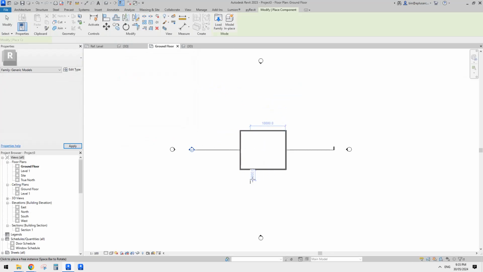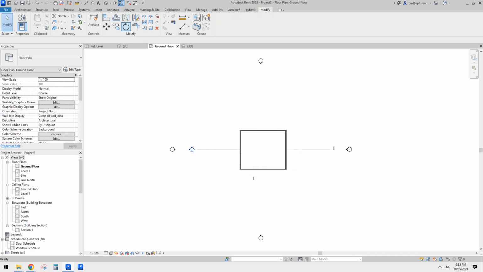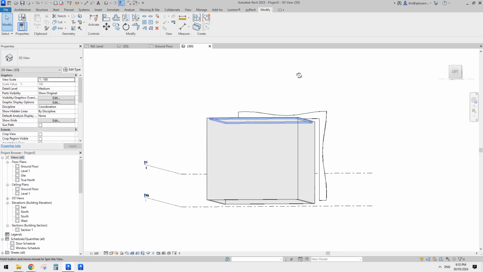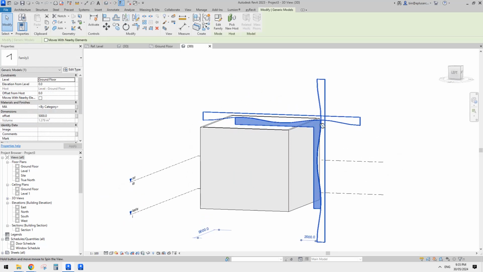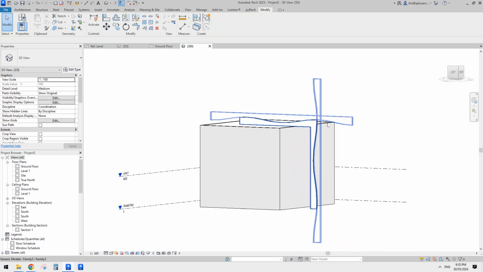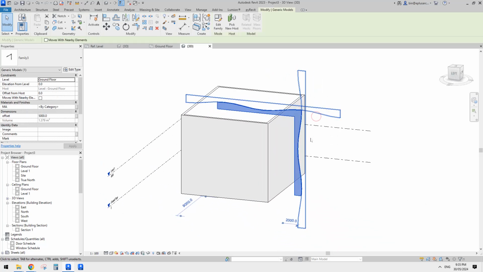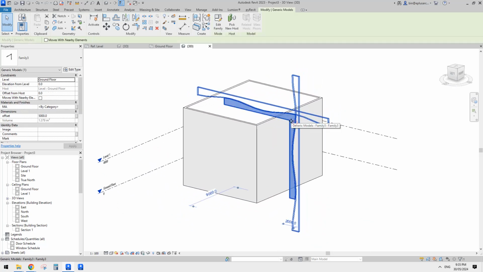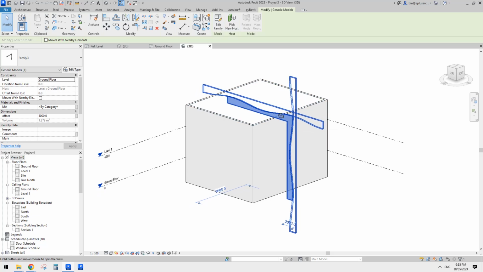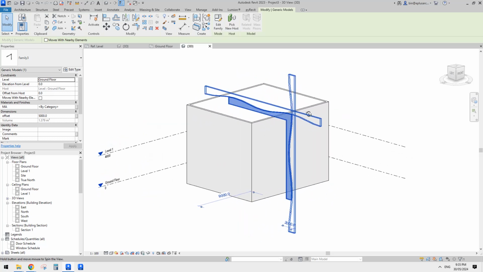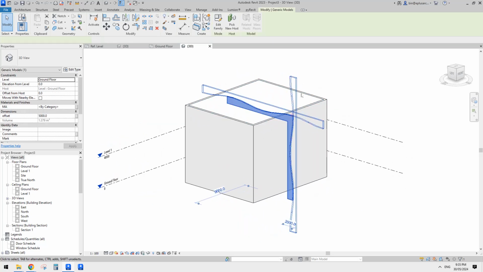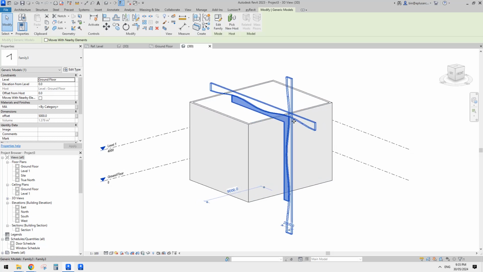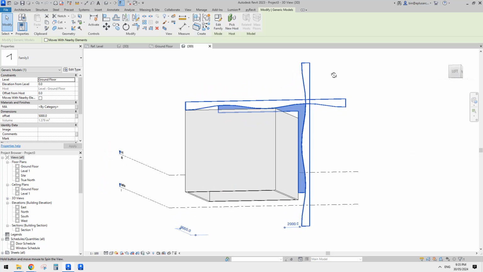Okay, so I'm just going to place it here. So let's go to 3D view. Okay, great. Why can we see those? That's fine. We will try to hide them because it can be quite messy when we have multiple families in here.